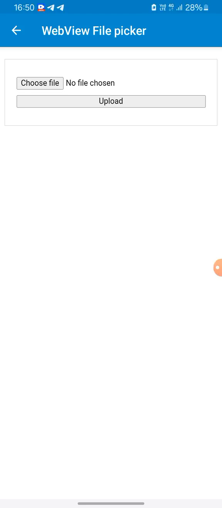So if you look at the app title, you can see it's a webview file picker. Just like Chrome, when we click on a website's pick file button, it allows us to pick a file.